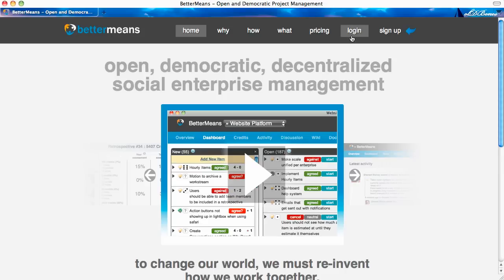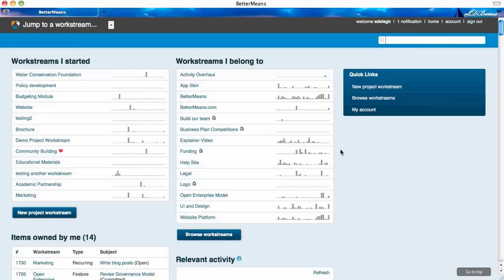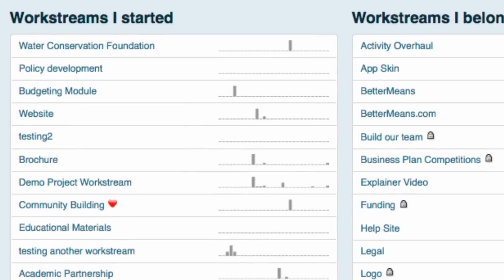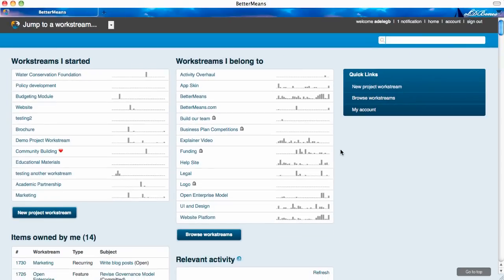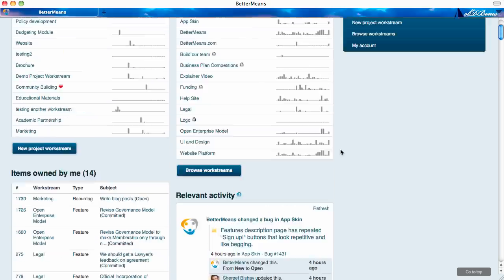In order to give you a full sense of the functionality of this platform, I'm going to show you a fully functioning enterprise, Bettermeans. Now, as you can see, I land on my home page here, and it's populated with all the work streams that I belong to and the ones that I've created and all of the relevant activity. You'll have this experience also as you start getting more involved in the platform.